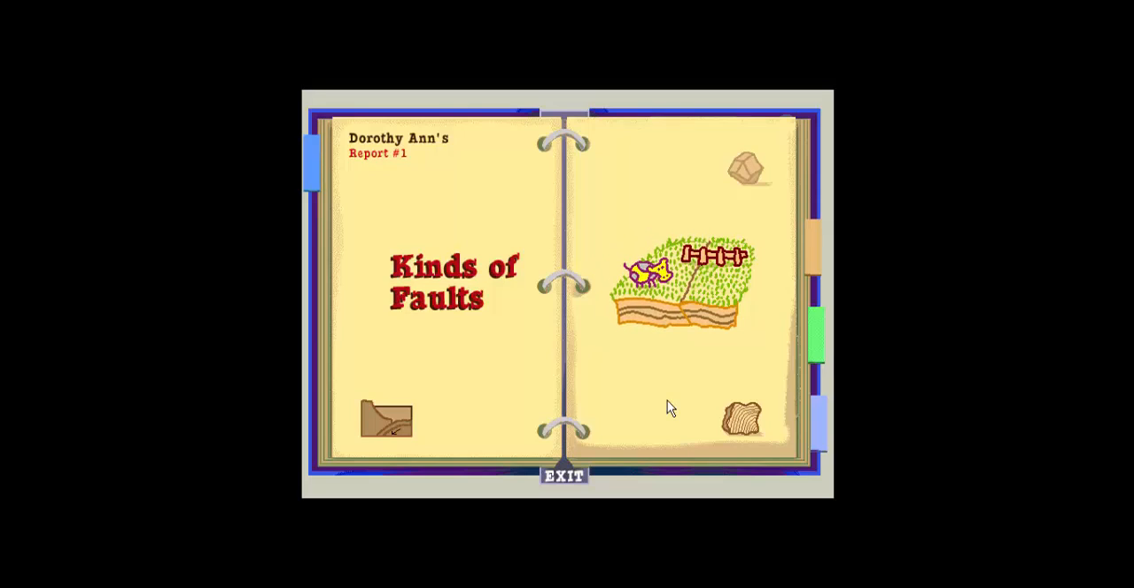One kind is where rocks are shoved away in an up-down movement. This is called a normal fault. A reverse fault has the same up-down movement as a normal fault, but one side is being pushed on top of the other side. The third fault type has a side-by-side movement, where the rocks slip past each other. This is called a strike-slip fault. The San Andreas Fault in California is a famous strike-slip fault.